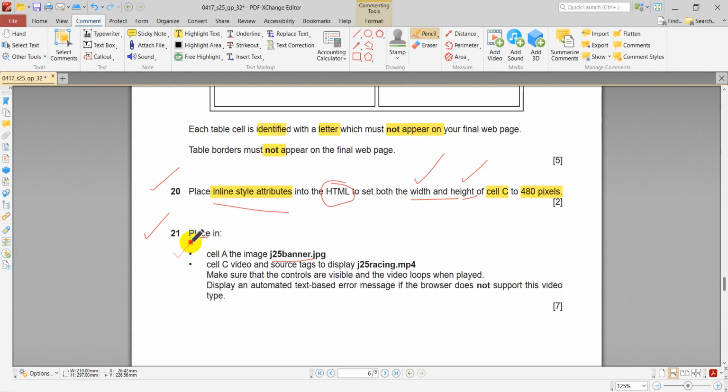So we're done with this. Then he said in cell C we want to put a video with the source tag to display this content, and we can see that the video is going to be in cell C. And remember that cell C we make it with a specific type of dimension.